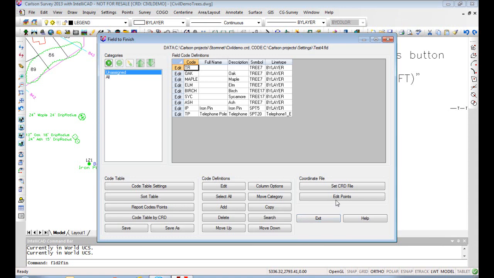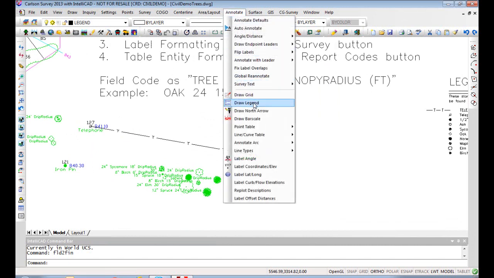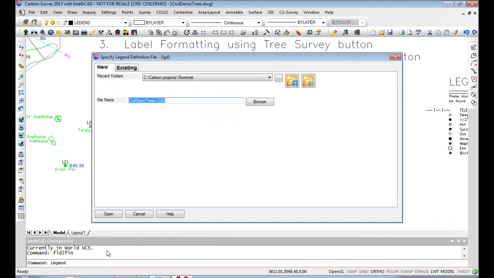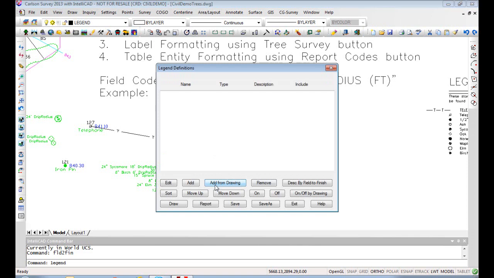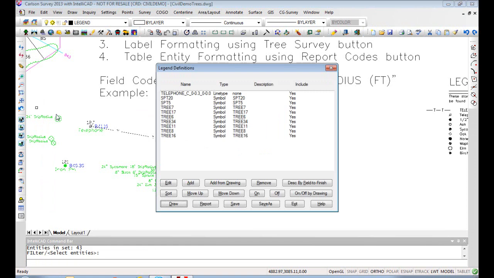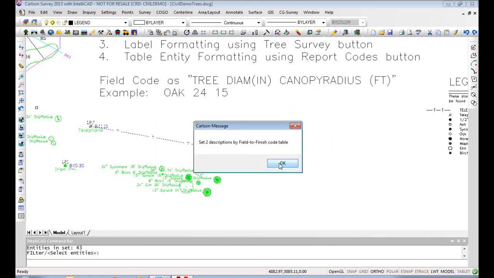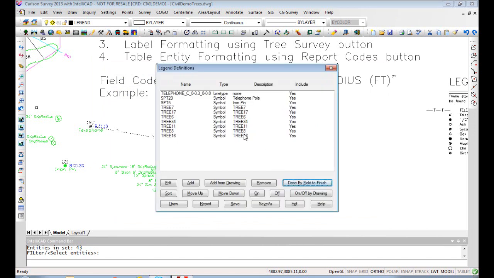So, having witnessed what Test 4 looks like, let's cancel this and now do another legend. So we come in and go annotate, draw legend. We'll make a new one again. And do the same as before. Add from drawing. I'll copy all the symbols here. And here I need to describe by field to finish table using test 4. It only found two, as we stated earlier, two unique ones. And so the rest were not found in the table, or like 7 and 17 were not unique. Either if they're not found or if they're not unique, the description will not be updated.